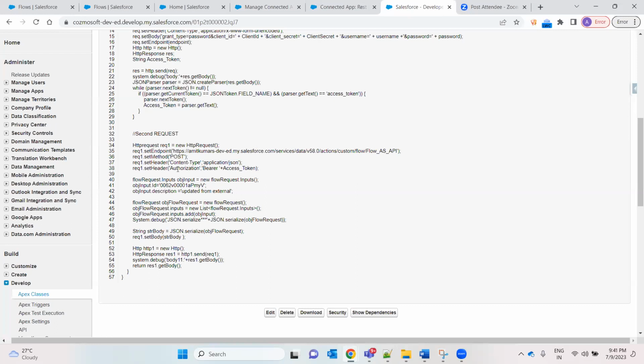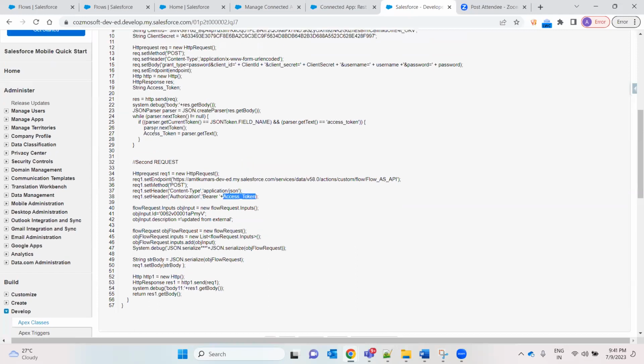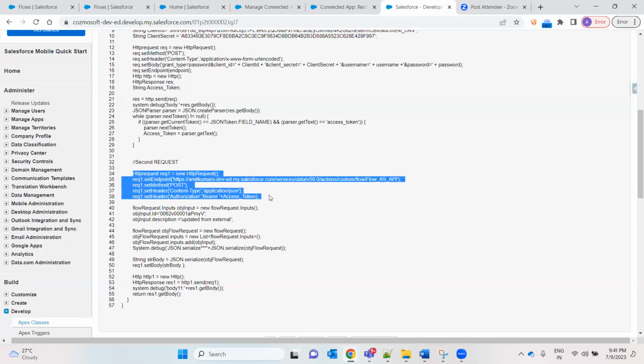Now set header is also passing the authorization. What is the authorization type? It's the access token which we got from the first request. So we are also discussing one type of authentication that we are doing with Salesforce. By making use of the access token, I have the token, I am the bearer of the token. So this is the way set header is passing the information.